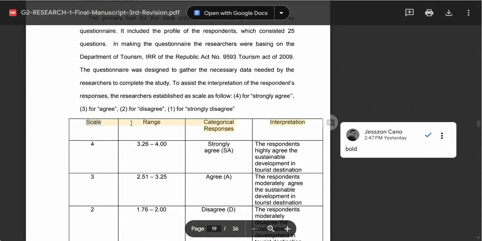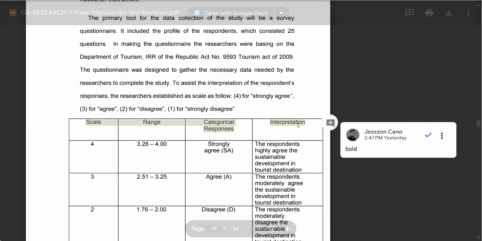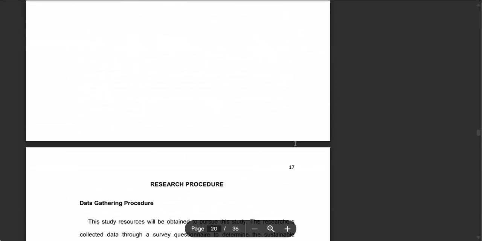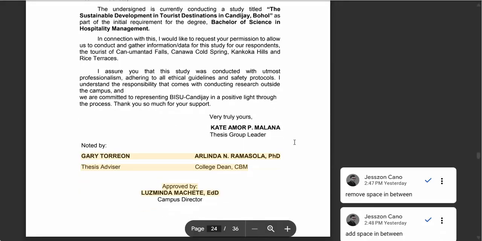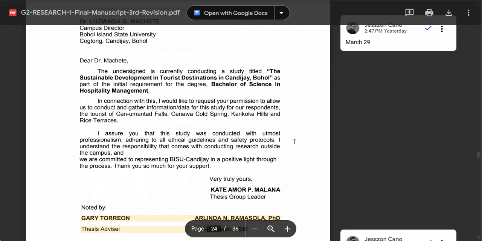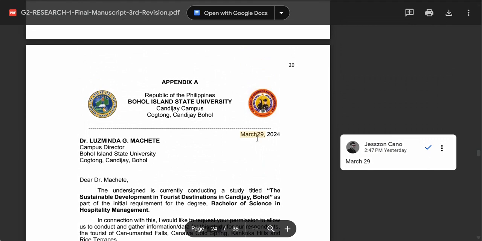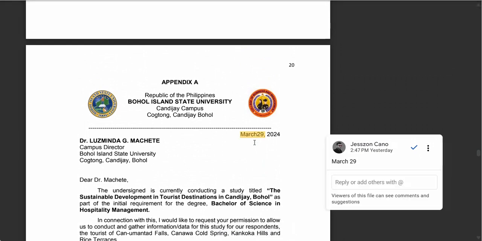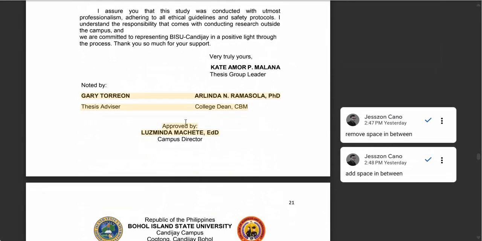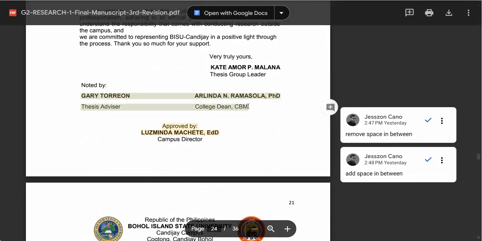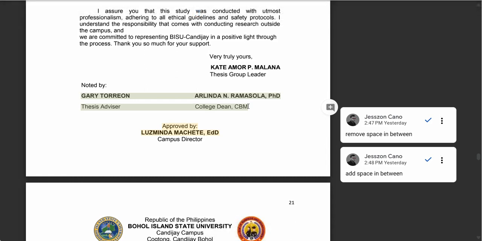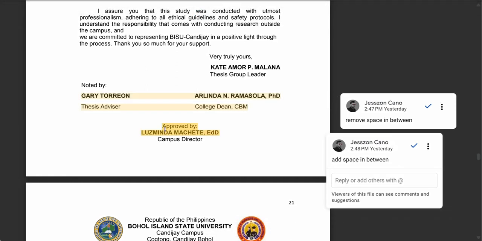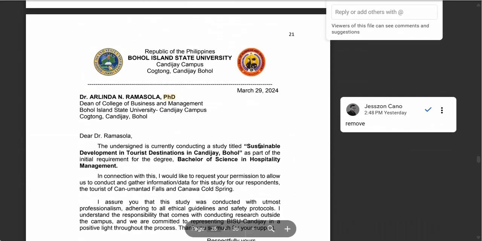And this one, it must be in bold format. And you need to proofread your manuscript. There must be a space between the March and 29. Also here, you need to change this one into a single space. And you need to add space between approved by and the name of the campus director for the signature space.